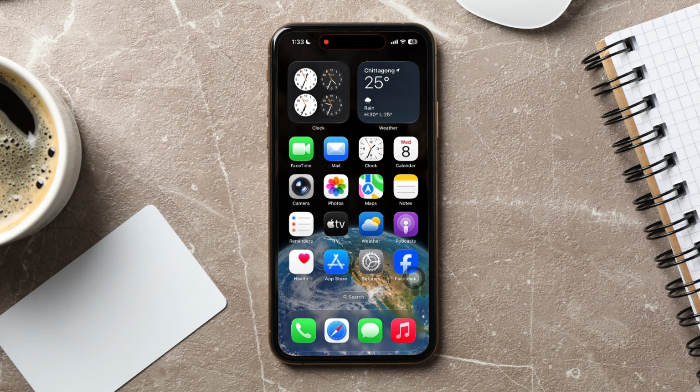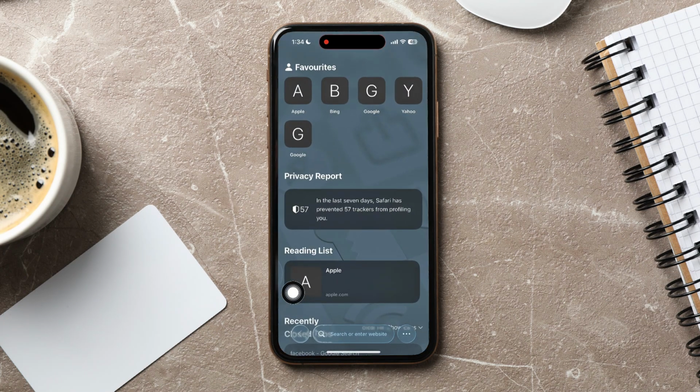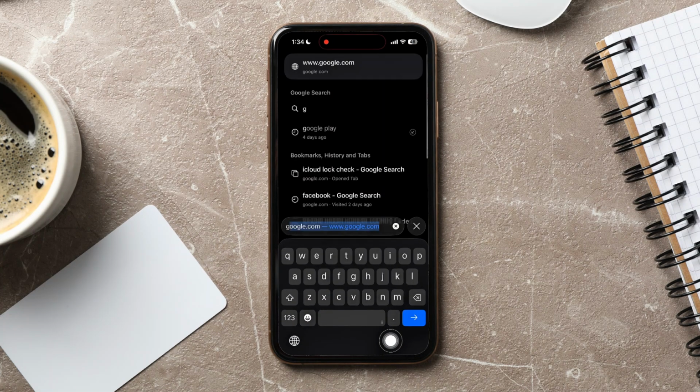How to make Google homepage on Safari iPhone. To get started, first of all go ahead and open up the Safari application on your iPhone. Once you're here, go to the search bar and type in google.com.